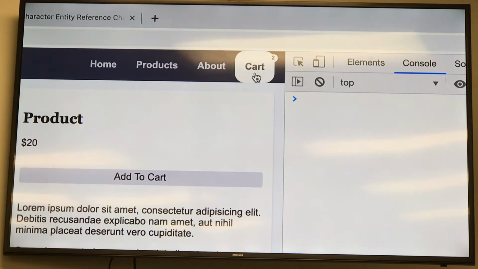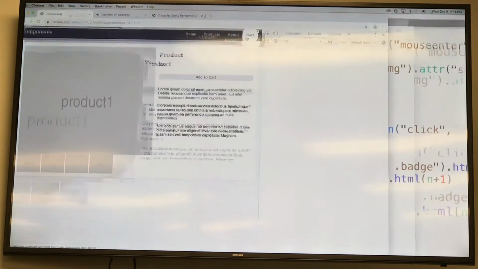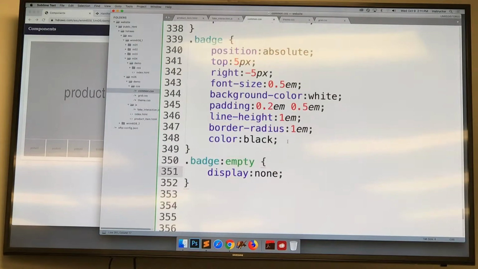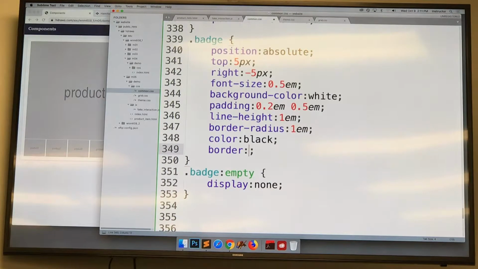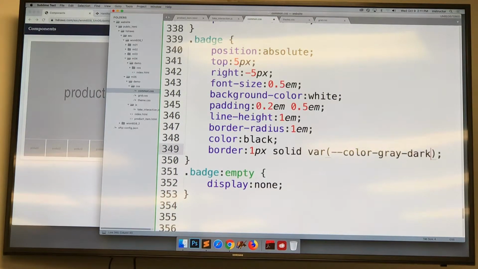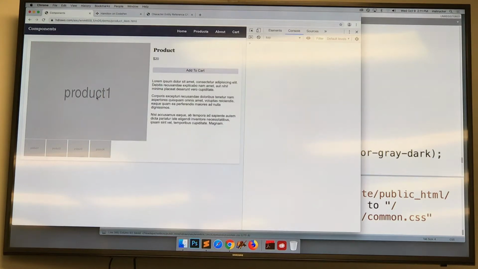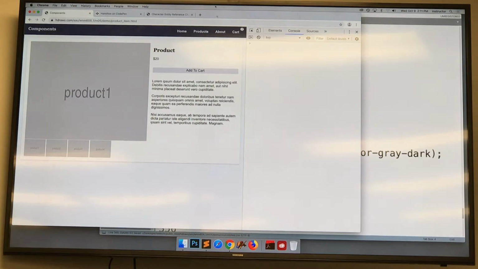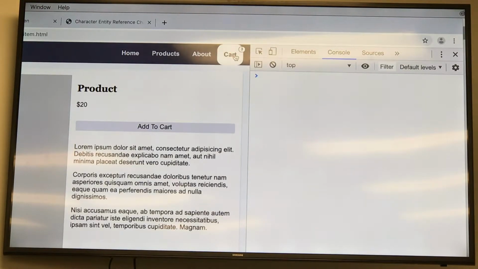on your own. It's possible that what I should say is that my badge has a border of 1 pixel solid and color gray dark. That won't even show up at first, but as soon as you mouse over, then it keeps the badge visible with a little circle around it. That's cute. Not bad.